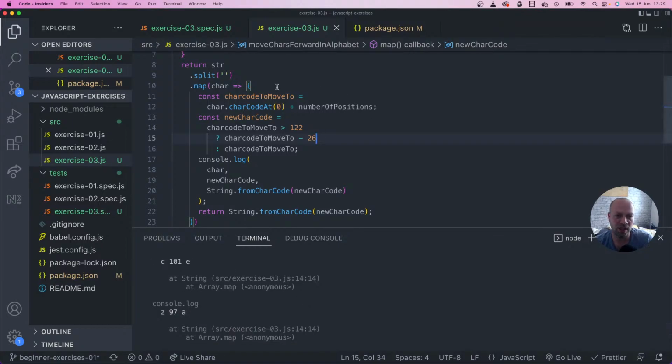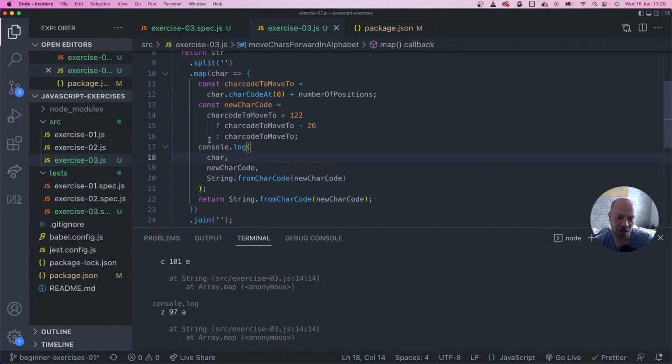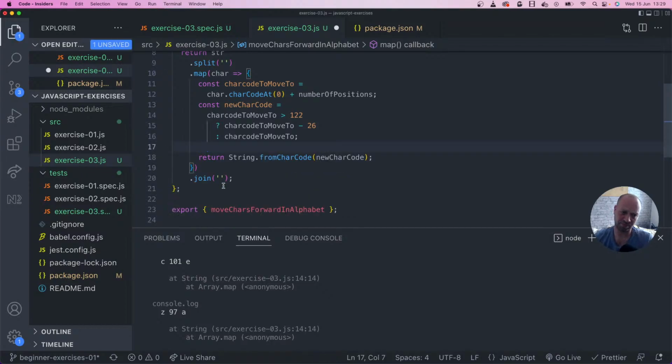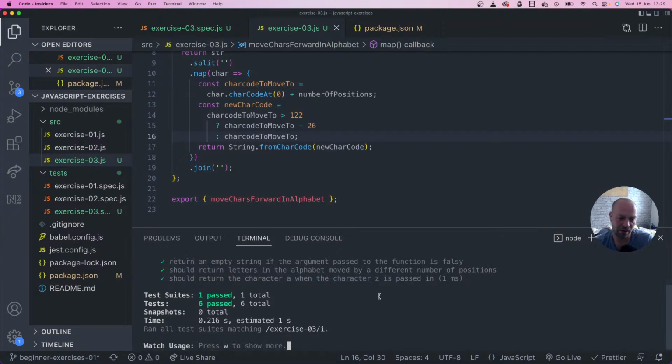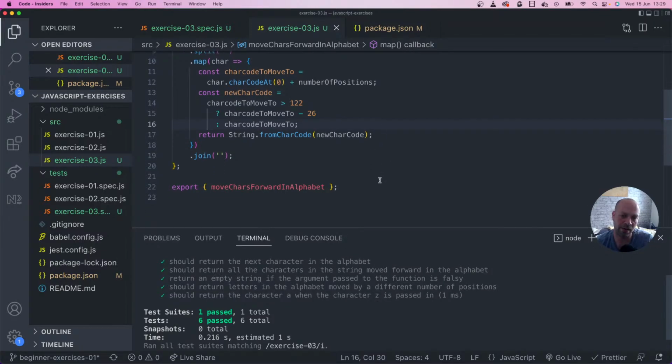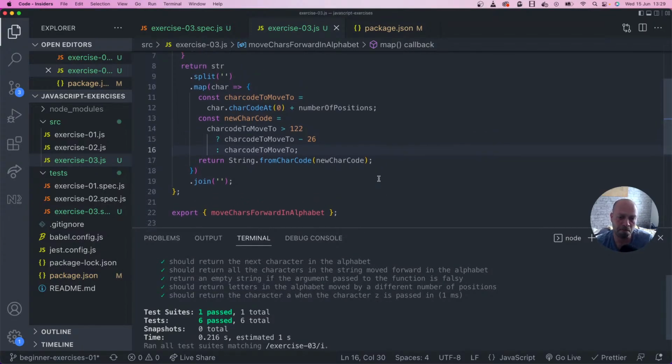But essentially what we're doing now, instead of just mapping each character blindly and moving it forward in the ASCII table, we're getting the char code position, the new position, generating the code from it, and obviously going back 26 places from the alphabet, generating the new code and returning that. And as you can see, all the tests are now passing, including that one where we're going back to the character for Z, back to the first position in the alphabet, which is A.